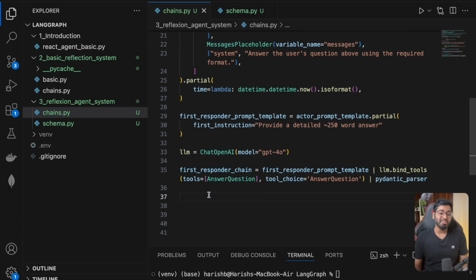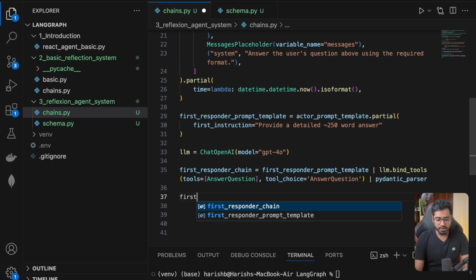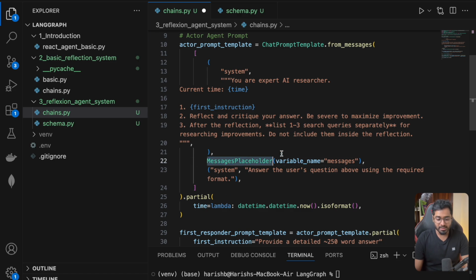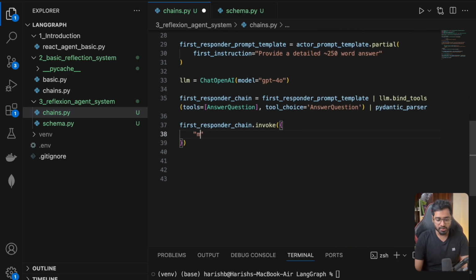All right, so now all that is left is to basically just invoke this chain with a human message. Basically whatever I as a human, I as a marketer want to prompt this particular system. Okay, so I'm just going to say first responder chain dot invoke, and right here, if I come up here, you can see that in the messages placeholder, we have the messages variable, right? So I'm just going to say messages, and this is again going to be a list, right? So inside of this list, I can just put the human message.